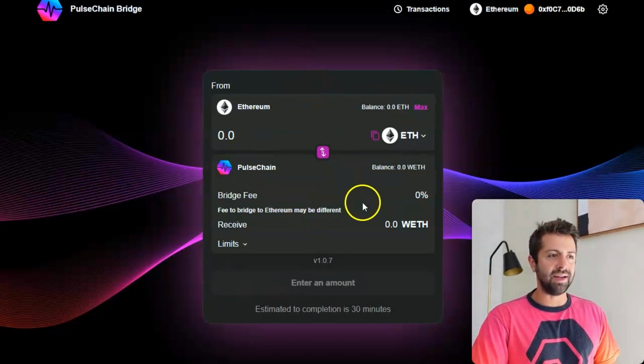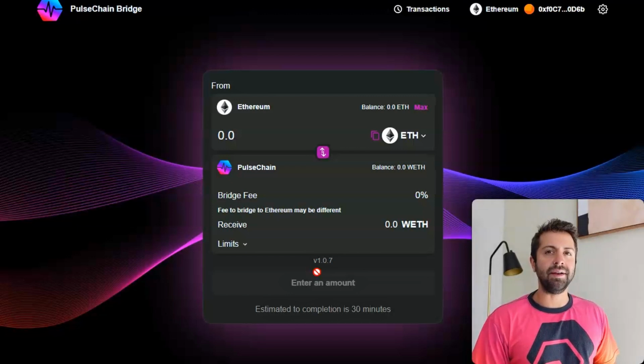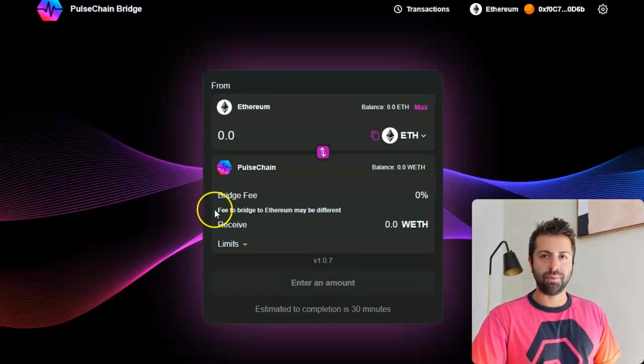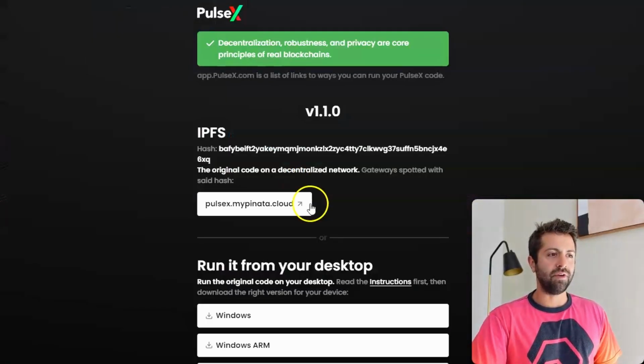And as soon as that lands in the PulseChain network, about 30 minutes later, this takes 30 minutes, you're going to get 3,690 free Pulse tokens. All right, 3,690, that should be enough for one transaction. And so for your very first transaction, you should go to app.pulsex.com right here. Same deal, click the IPFS link.